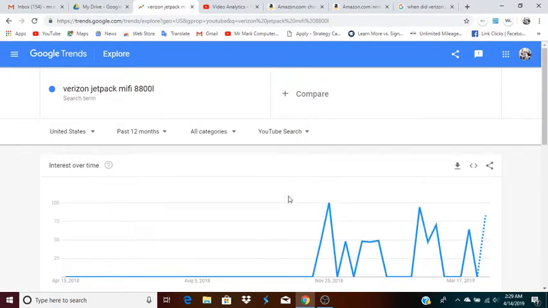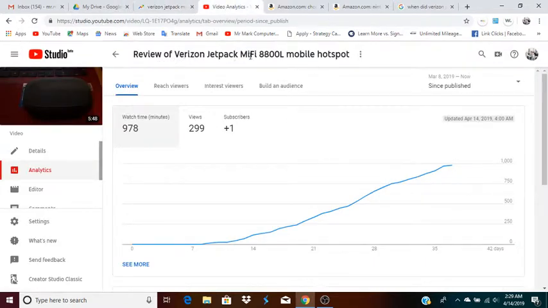And I found that in the US, Verizon Jetpack MiFi 8800L, it spiked at a certain time, March 24th to March 30th. Basically, I had done a video on it, a review of the Verizon Jetpack. You can see that I start off with 0 views in the beginning, and then it went up and spiked around that time.